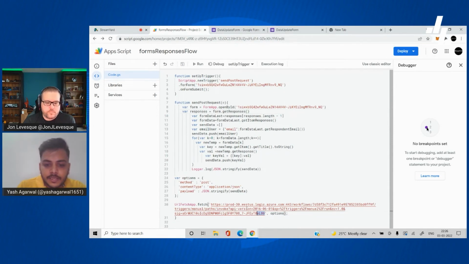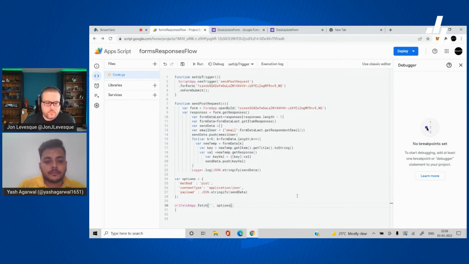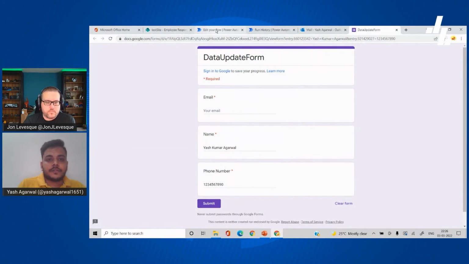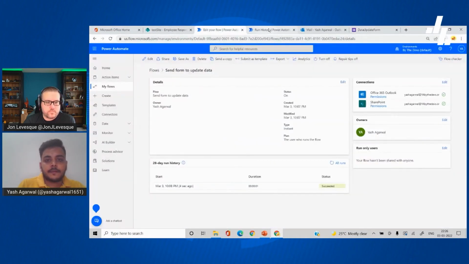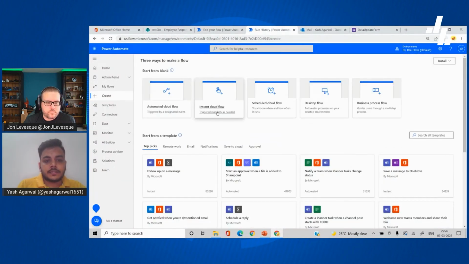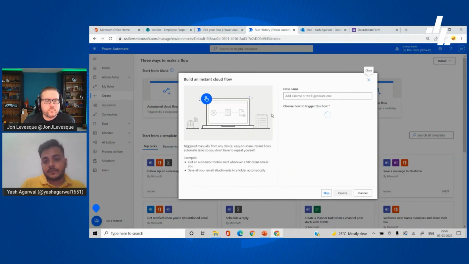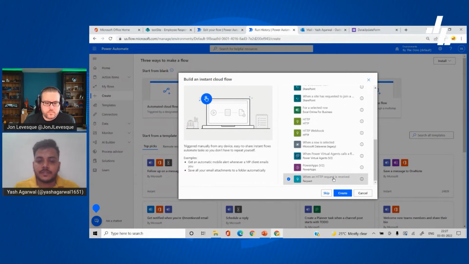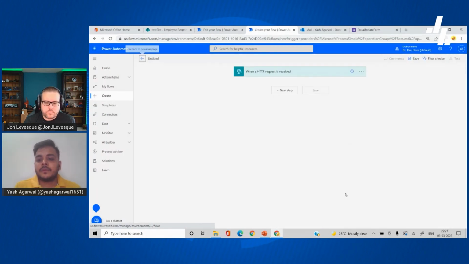So I'll just get rid of this flow URL from here. We'll have a new one, and that is going to come from a new flow. So I'll start creating that flow first. I'll come back here, and you'll see that we're going to create an instant cloud flow. You're going to use the when an HTTP request is received trigger. So once somebody submits, the Google code is going to call this particular flow, and then we're going to use the outputs of the data and update SharePoint.